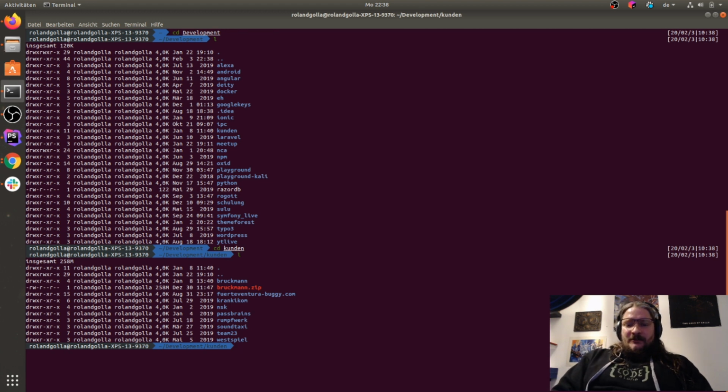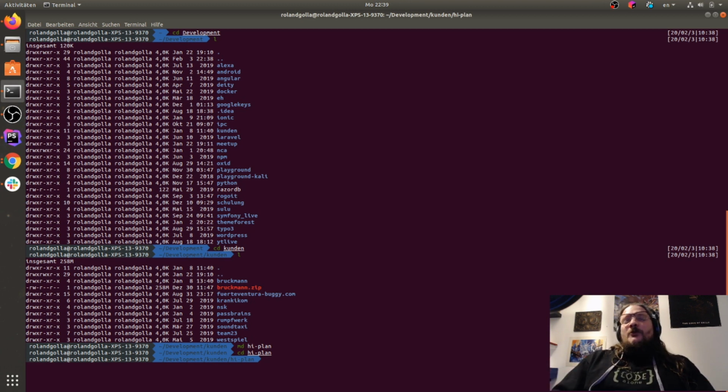So there is a new client, which is HI-plan. Oh, I have to change to English. Okay, and now here will be two folders for me. One is the actual layout that I have to implement. So I will copy this from my downloads directory to here.